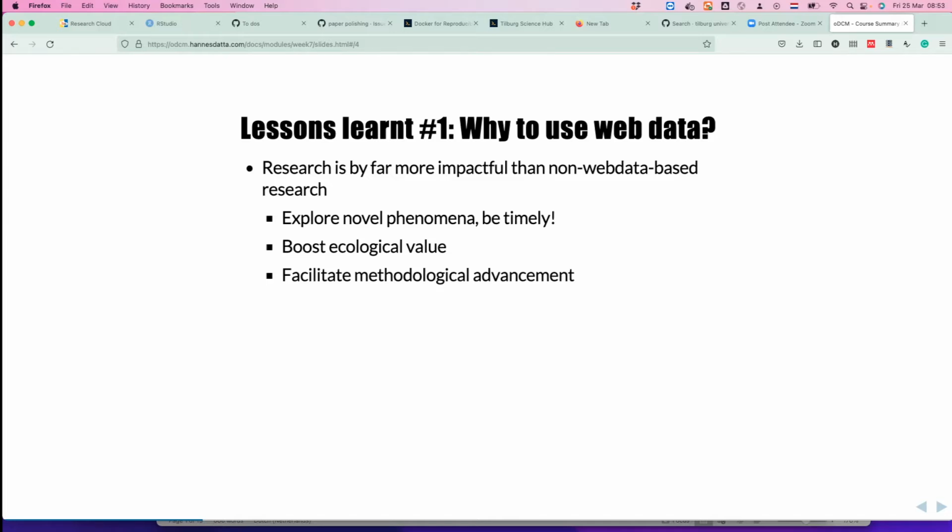The other thing is, web data facilitates method advancement because the data on the web is so different from the data we used to study in marketing, right? Now we have images and videos, emoticons, right? This is different data. And the marketing field is just breaking ground to analyze textual data. They haven't yet fully gotten to video data or the use of emoticons, right? So there's a whole new world we need to explore and develop methods for.